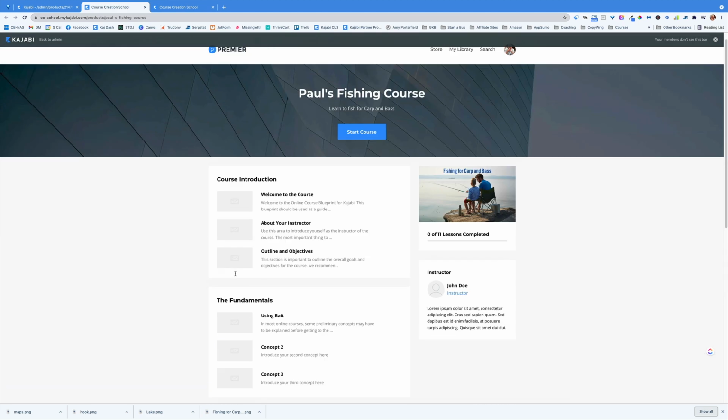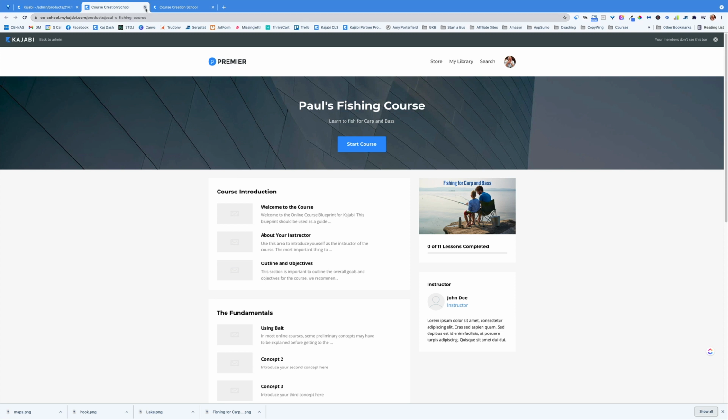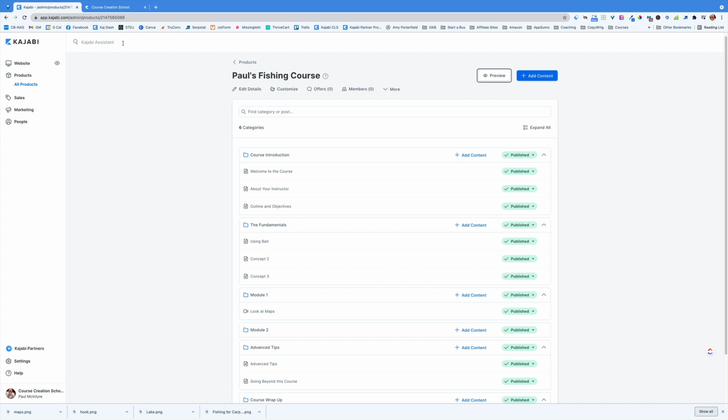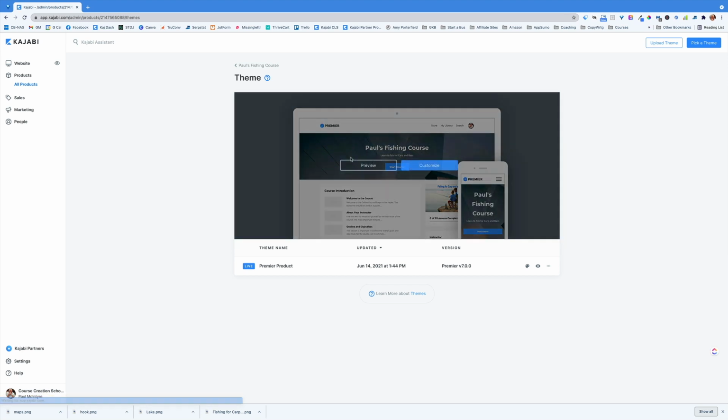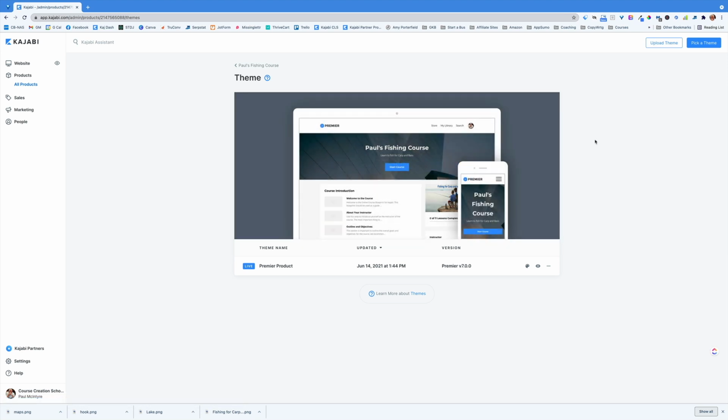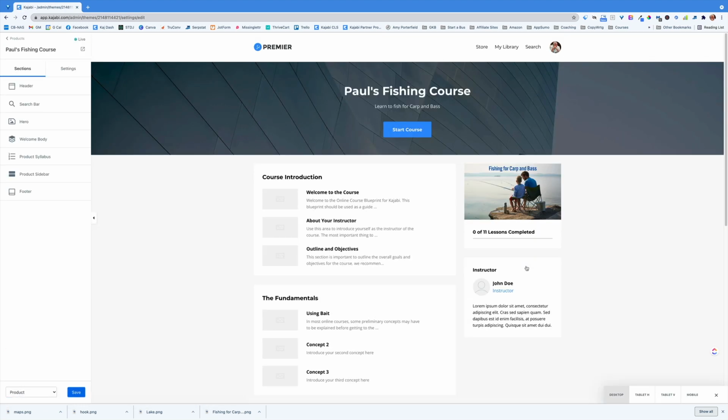So I'm going to give you a quick overview on how to customize the look and feel of this. I'll get rid of the preview window again. You'll see here, there's customize. So I click on customize. Now there are various templates you can use. Here again, we click on customize, and this comes up with the layout for the page.